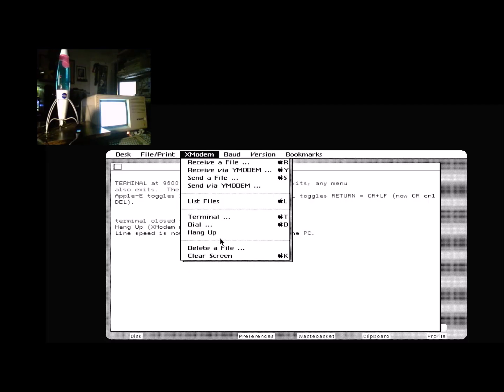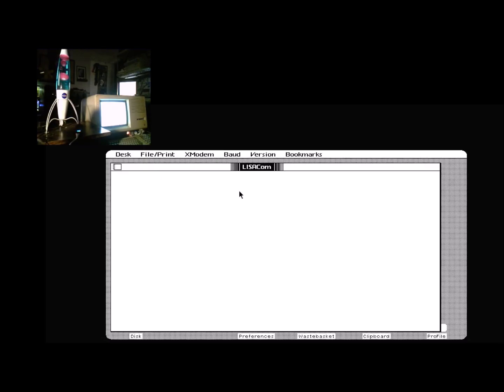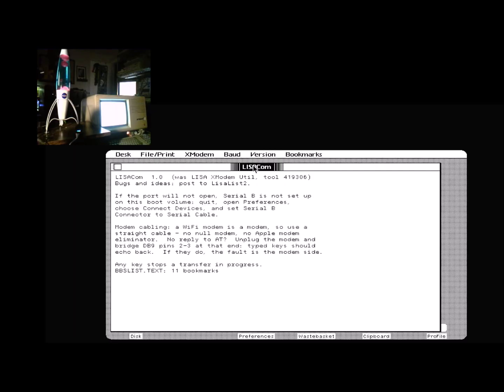Hang up is self-explanatory. If you download something you don't want, you can go in and delete a file to make some room, and you've already seen the clear screen and the baud setting. Version will tell you about the version. Some couple tips about dealing with the modem.